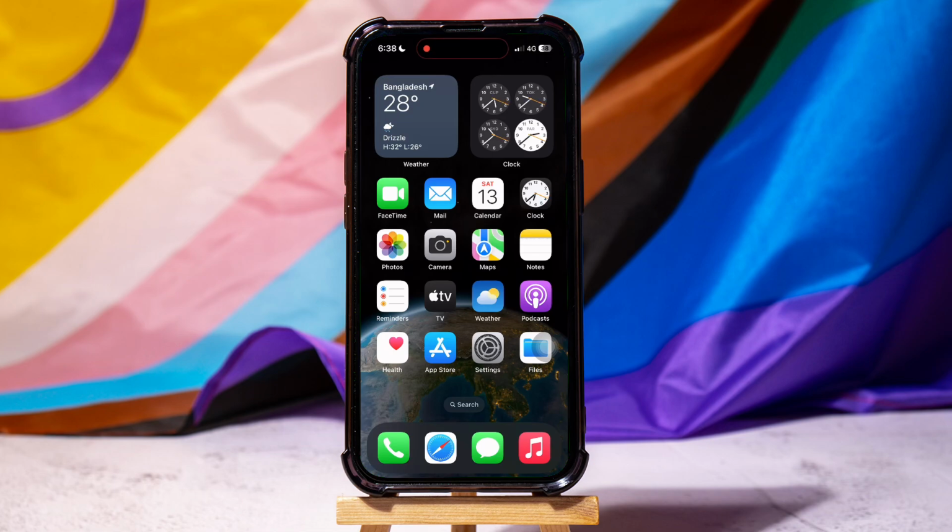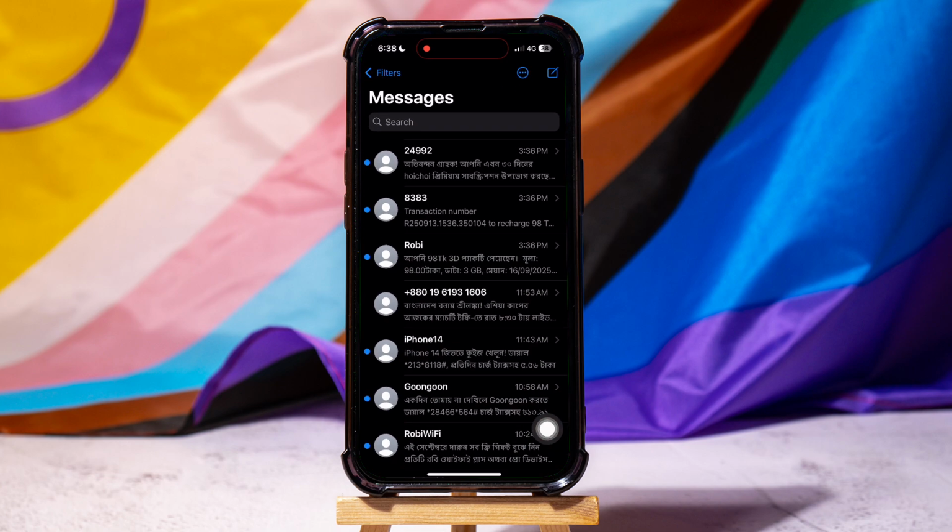How to check text message history on iPhone. To get started, first of all go ahead and open up the Messages application on your phone.